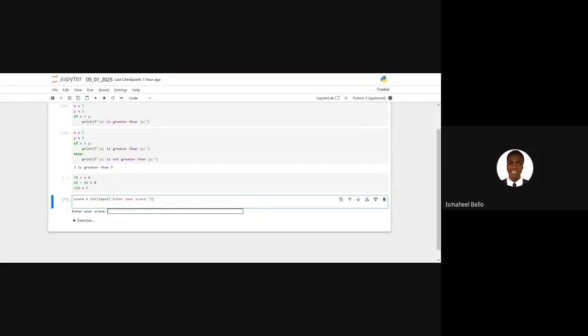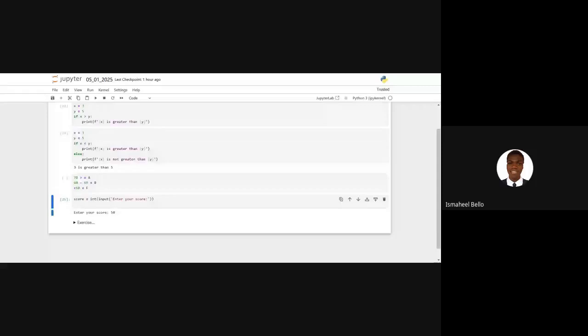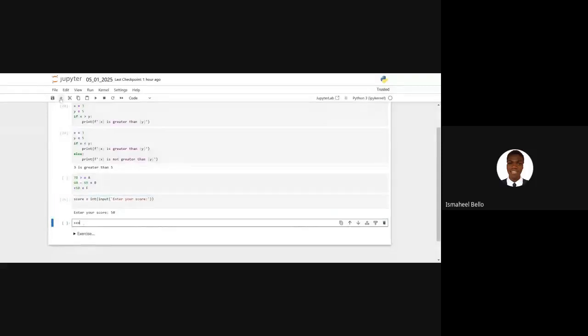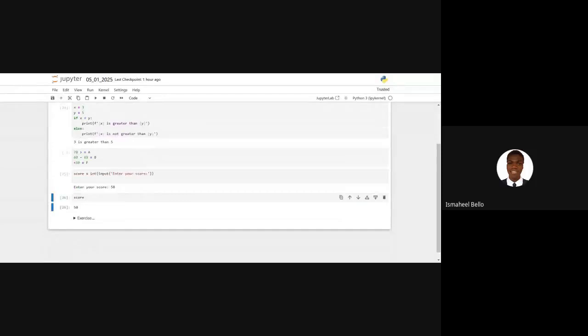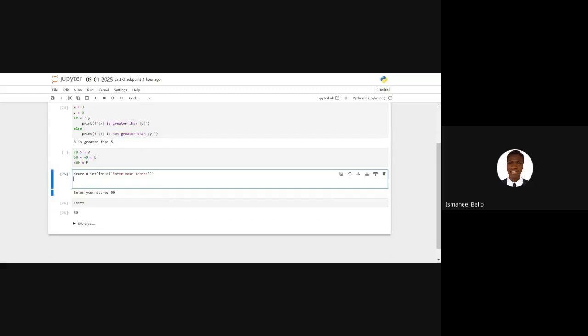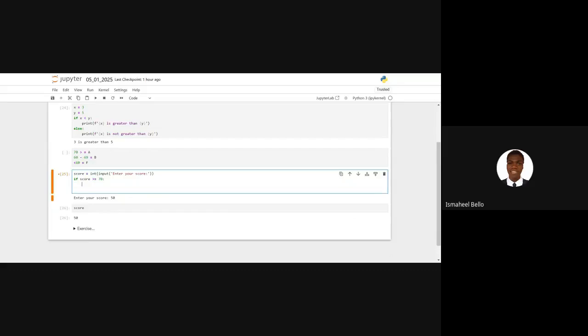But what I want this description to be is enter your score. So if I enter 50, for example, and you print score here, it will return 50. Can you see? It will return 50. So that is what I want to use for our if else statement. So I can just say that if score is greater than or equals to 70, let's say just print A.